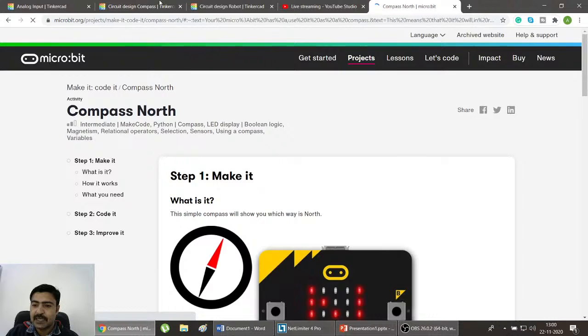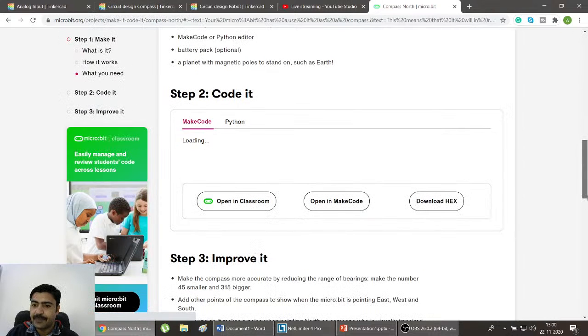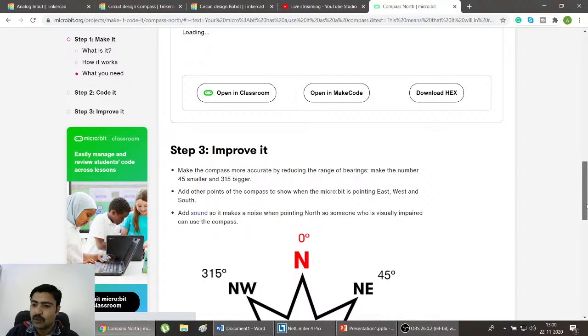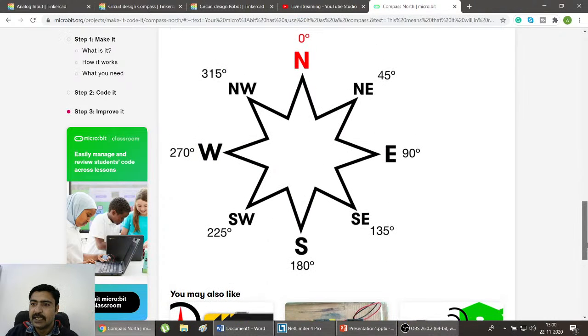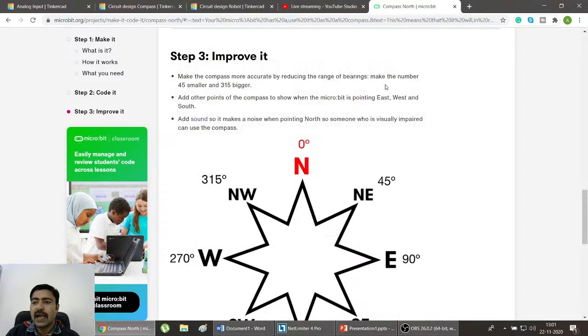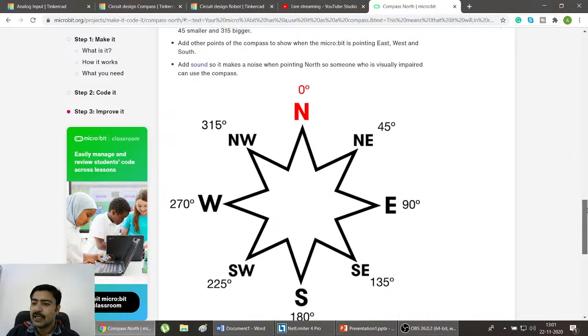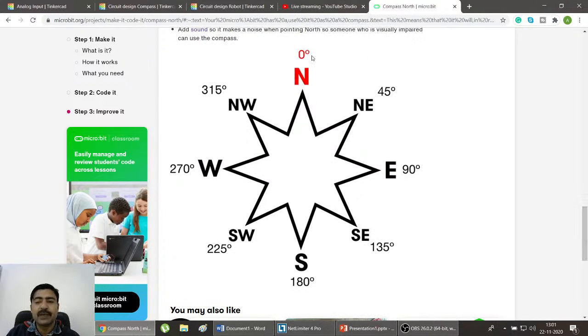Microbit.org. I am opening its website, Microbit Compass. So what is there? This is the compass as you are seeing on the screen. If it is 45, it will be indicating northeast. If it is 0 degree, it will be indicating north. If it is 90 degree, it will be indicating east, 180 south, 270 west, and so on. So with the help of this compass, you can program it.